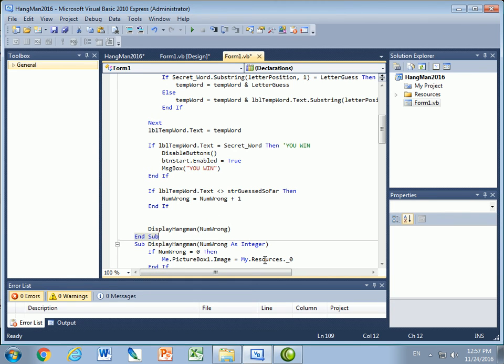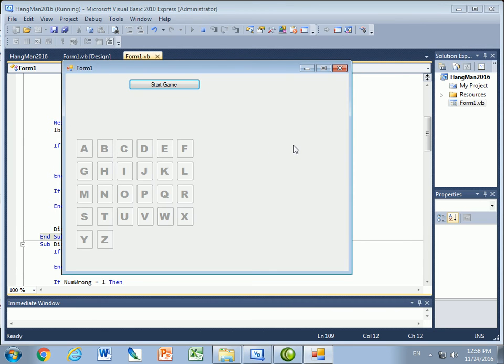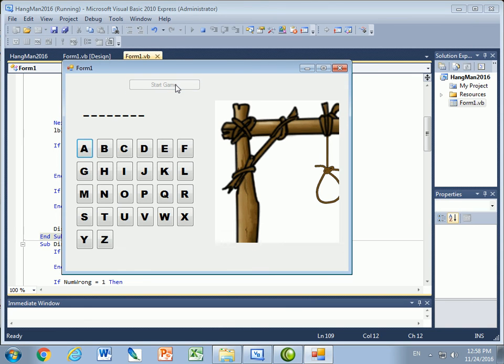So let's test and see if this works. I believe I didn't make any mistakes. So I press play. The form loads up. As soon as I press start game, it loads up the Hangman picture. If I guess a letter like V, ooh, number wrong increased. Oh, right, it's got to change, isn't it? Whoops. So I will need to fix it. It's going to guess every time it's different.